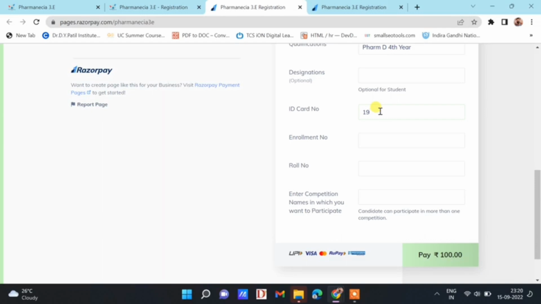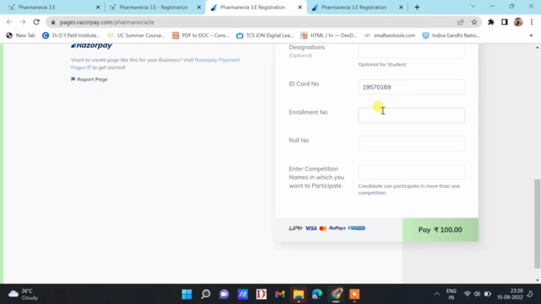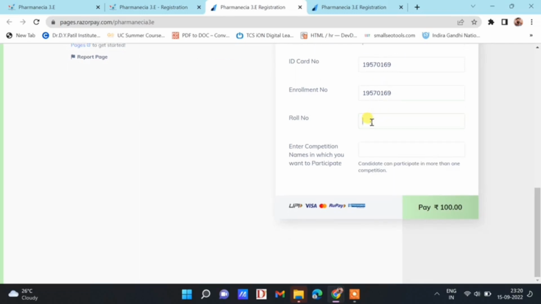Then enter your ID card number and enrollment number. You can mention ID number as enrollment number. Then enter your roll number. And lastly, mention the names of competitions you want to participate.